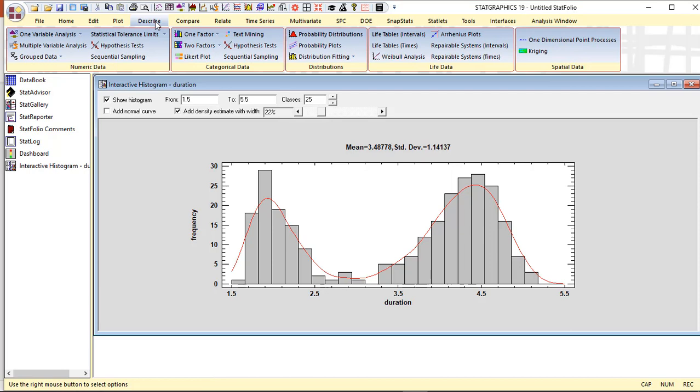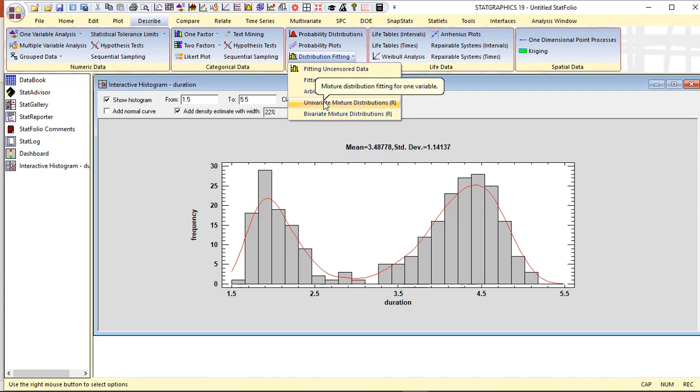I'll go to the top menu, select Describe, Distribution Fitting, Univariate Mixture Distributions. The indication R here notes that this particular estimation will be done by sending a script to the R programming language, having it do the fit, and then taking the results and displaying them in Statgraphics.